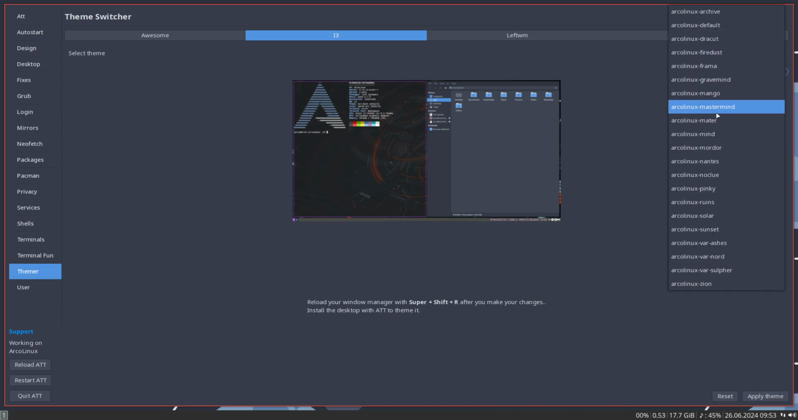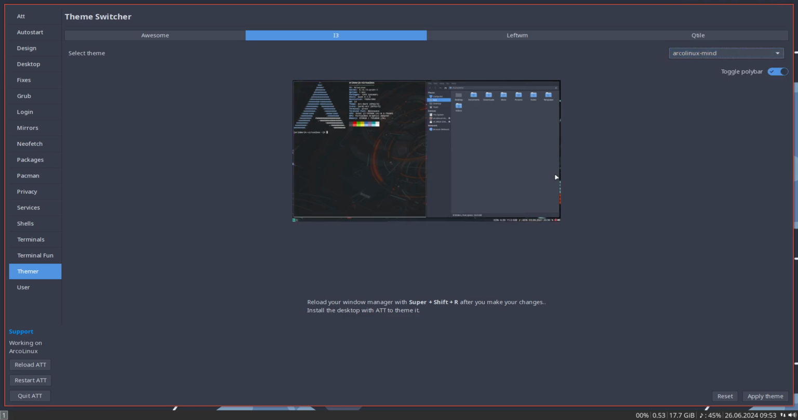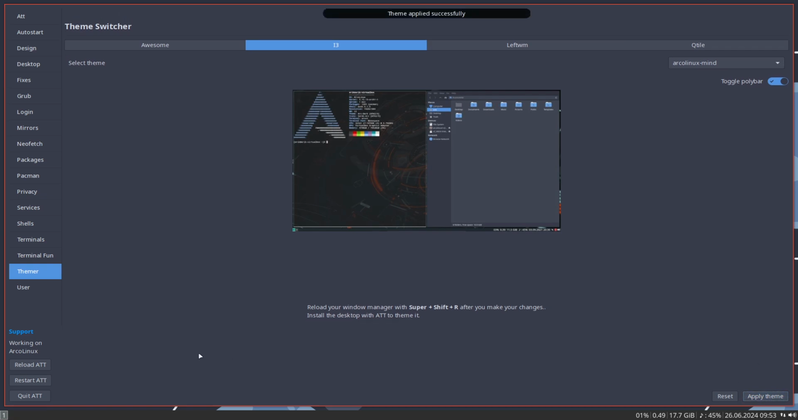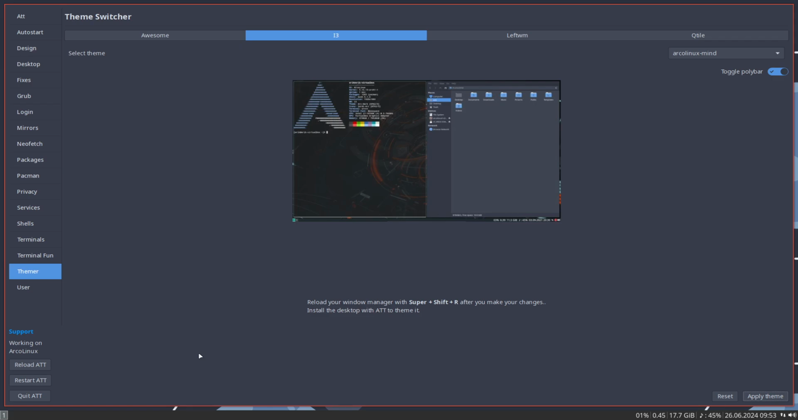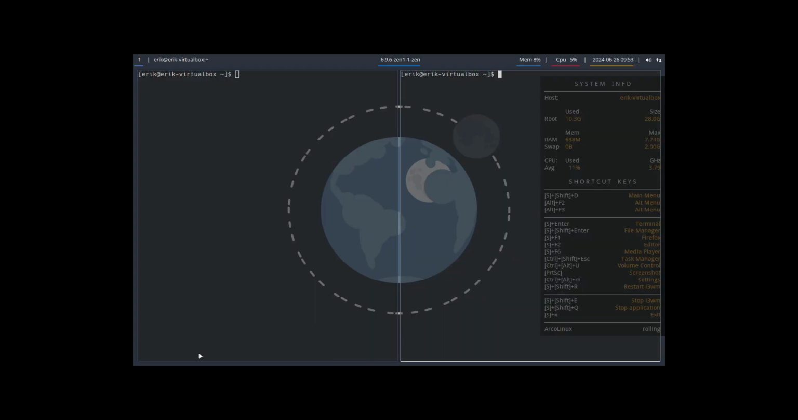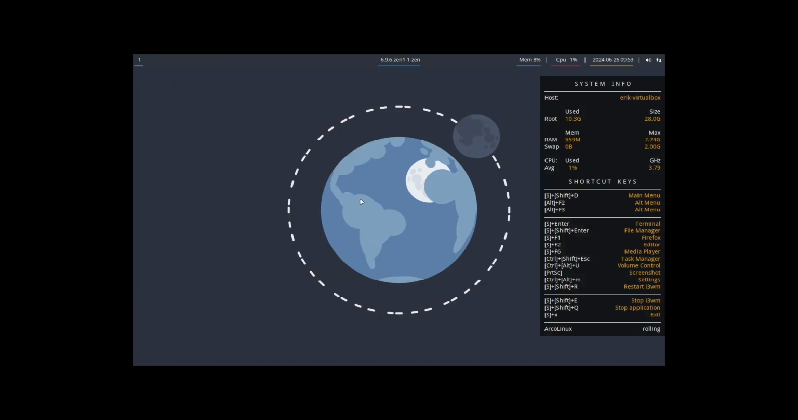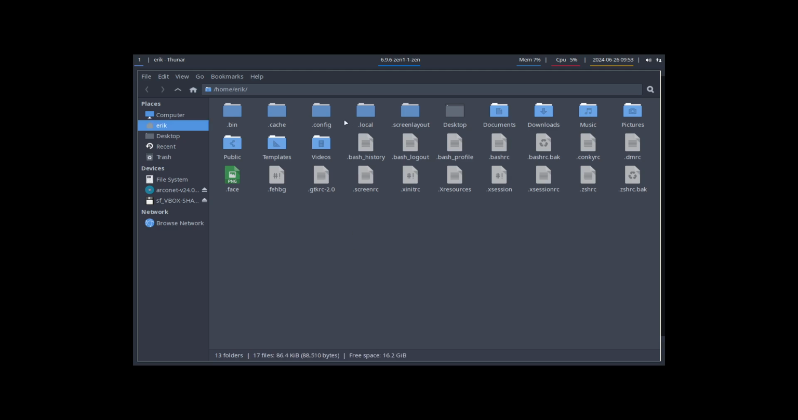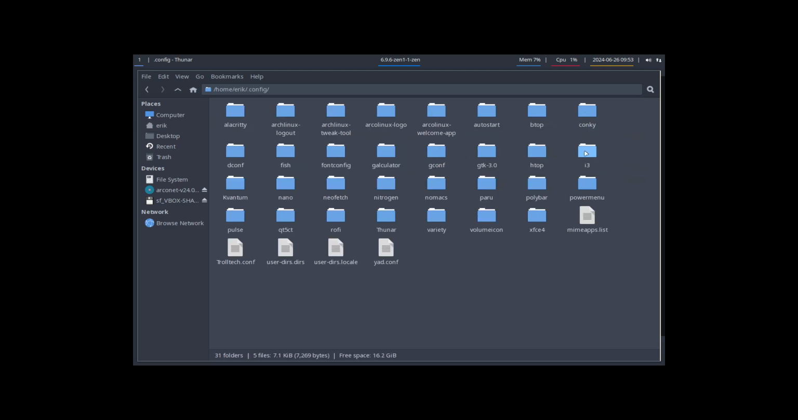Let's take something else. Mind maybe. Seems like green or blue. Apply theme. We log out, Super X. Let's take the other one, Super Shift X. Log out, yes. And we have this green bluish kind of thing. But up here we have something new. That's the Polybar. And then we have all these things up here. And you know, of course, there are so many things to change in Polybar. You just navigate to the i3. This is what you need to read.